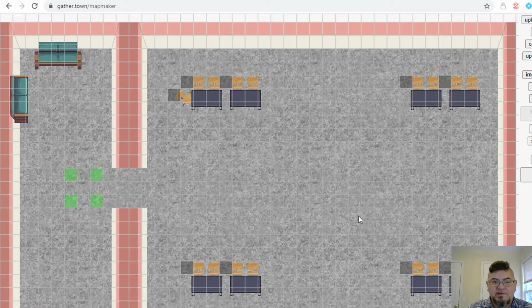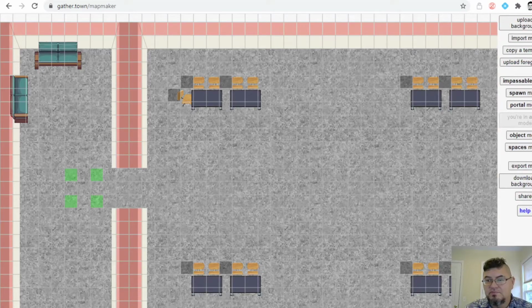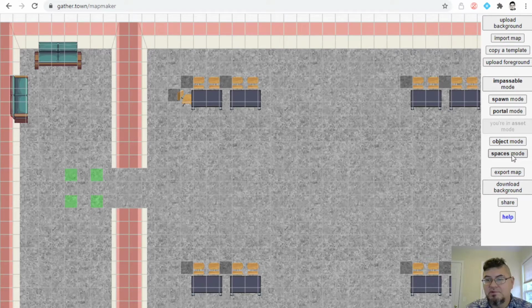Okay. So when we have students go into these various corners, we want them to be able to communicate with each other. And maybe we don't want a lot of crosstalk to happen. So we can explicitly define spaces where everyone within that space will be connected through the audio and video. In order to do that, I go to Spaces mode over here on the right. Move that in so you can see what I'm doing.